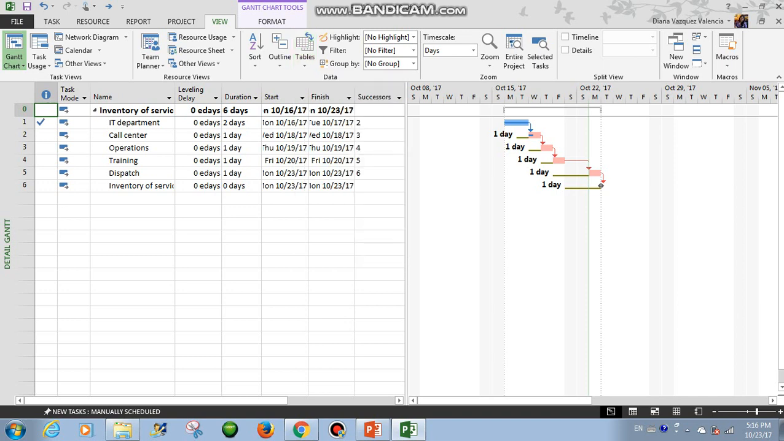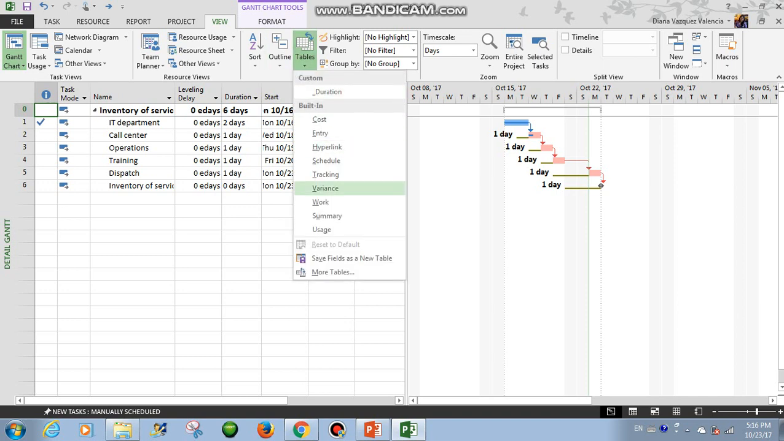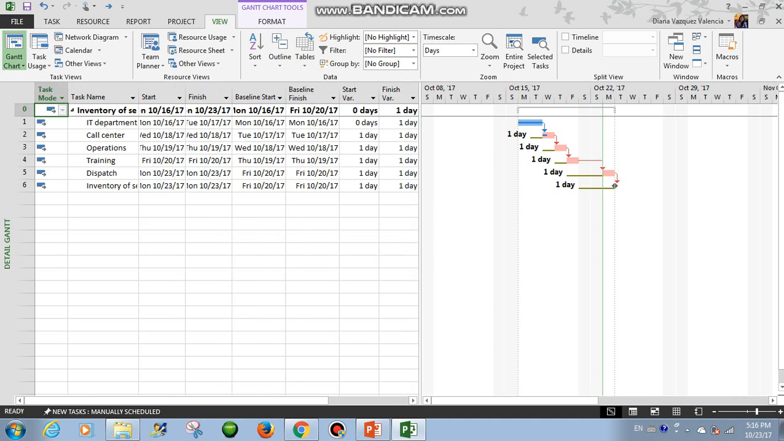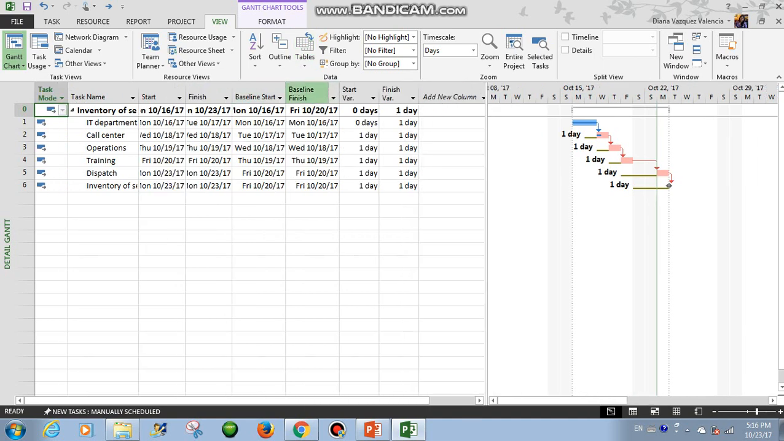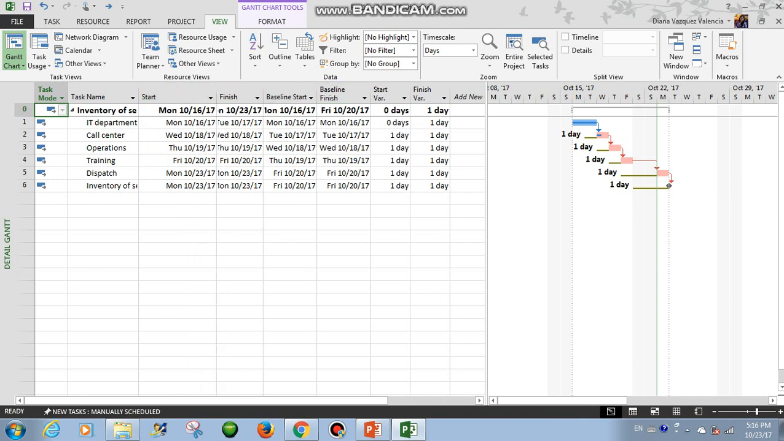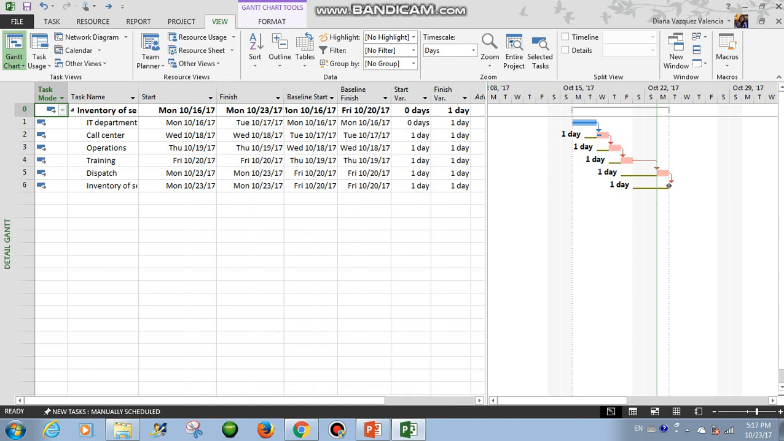And the next method that we have is with the variance table. Basically here in the same view tab, tables, click in variance. The variance table is very useful because it's going to show you the actual values. The actual values are these ones, start, finish, and the baseline values. So baseline start, baseline finish. And here is showing you how many variance days you have. So we have 1 day variance.